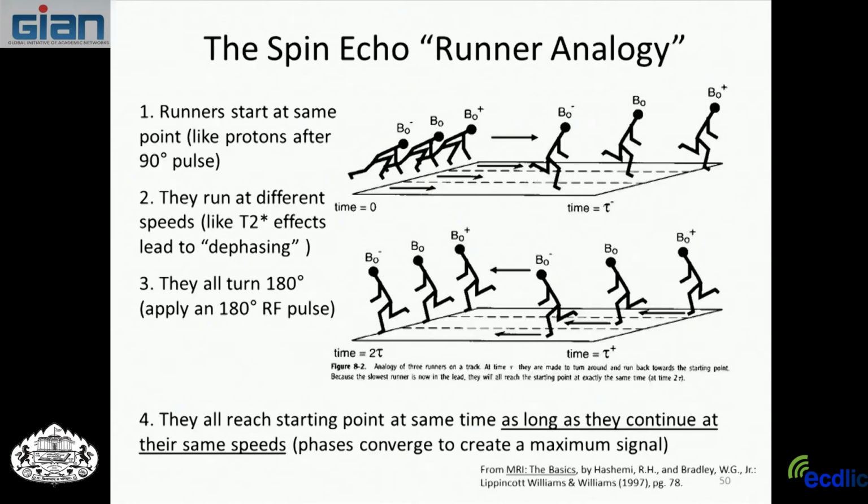Okay, so this is an analogy people like to use. It's the runner analogy. This is basically what happens. We have runners starting at the same point, like protons starting to dephase after the 90-degree pulse. And they're all running at different speeds. So like T2 star effects, they are dephasing because they're going at different rates.